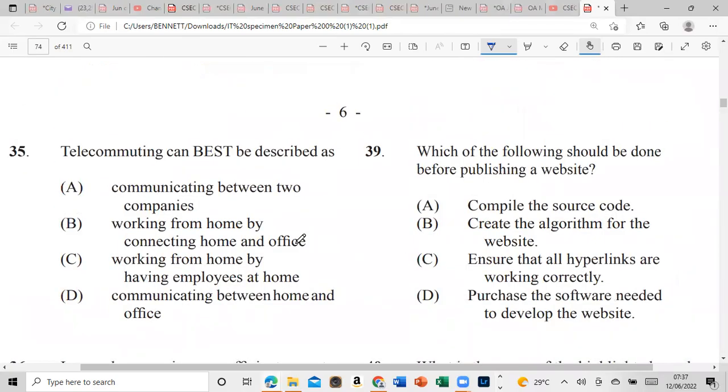All right, so 35. Telecommuting can be best described as A. Communication between two companies. B. Working from home by connecting home and office. C. Working from home by having employees at home. Or D. Communicating between home and office. And that is B. Working from home by connecting home and office. All right, so that is telecommuting.